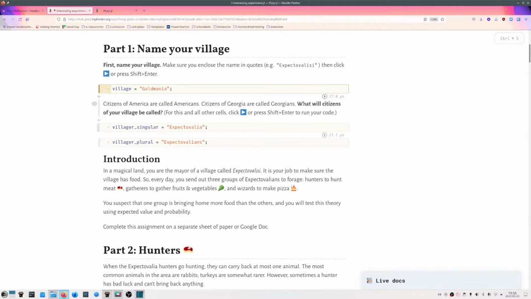And let's see. What will citizens of your village be called? How about one of them will be called Goldmanian, right? Singular. And then the plural, it's multiple Goldmanians. Okay. Oh, and let me make sure that I've run all these cells. So once you've typed something into a cell, okay, the code's not going to get run until you either press Shift-Enter, like that, and you can see that the name of the village changed down here. So yeah, to run it, either press Shift Enter or you can click this Run Cell button.